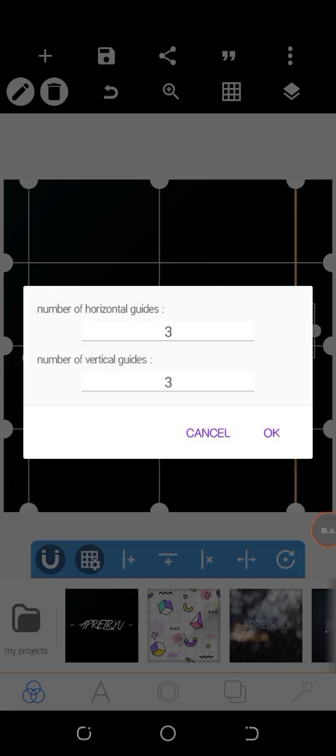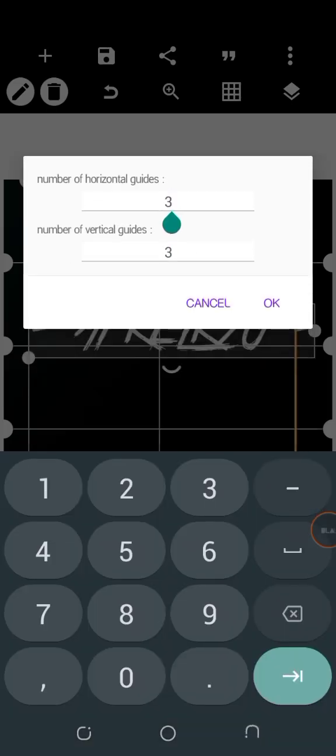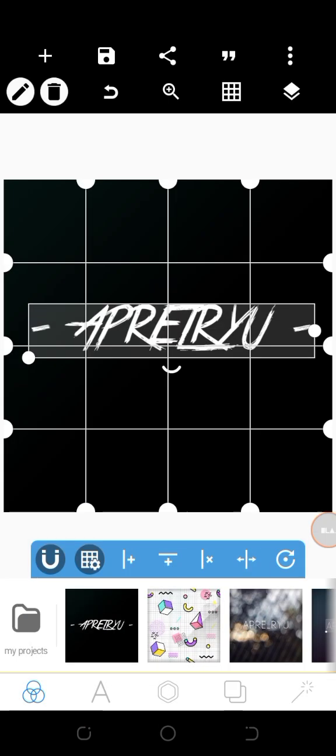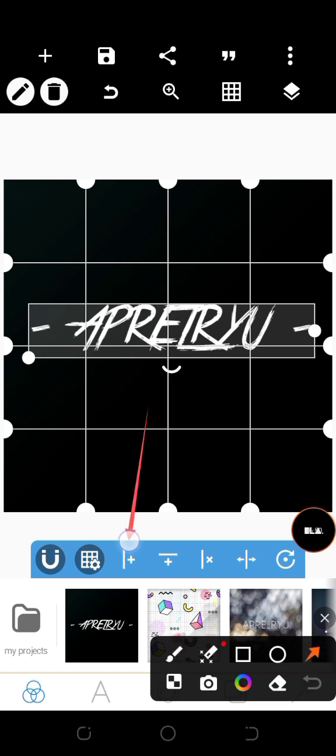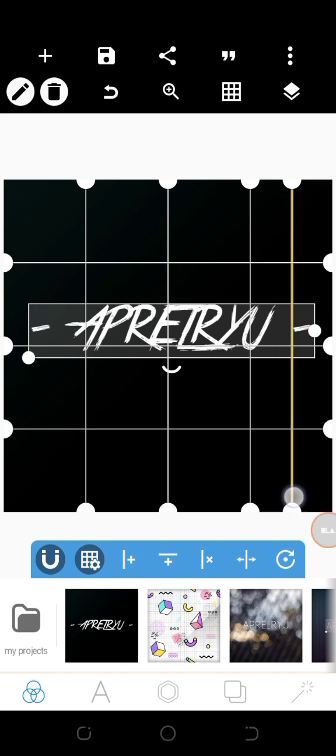Just tap on it and put in how many lines you need on the horizontal and how many lines you need on the vertical guide. And yeah, the features you have here are easy to understand. This one here is for adding the lines on the vertical. As you can see, once I tap on it, see, it brings in this line.